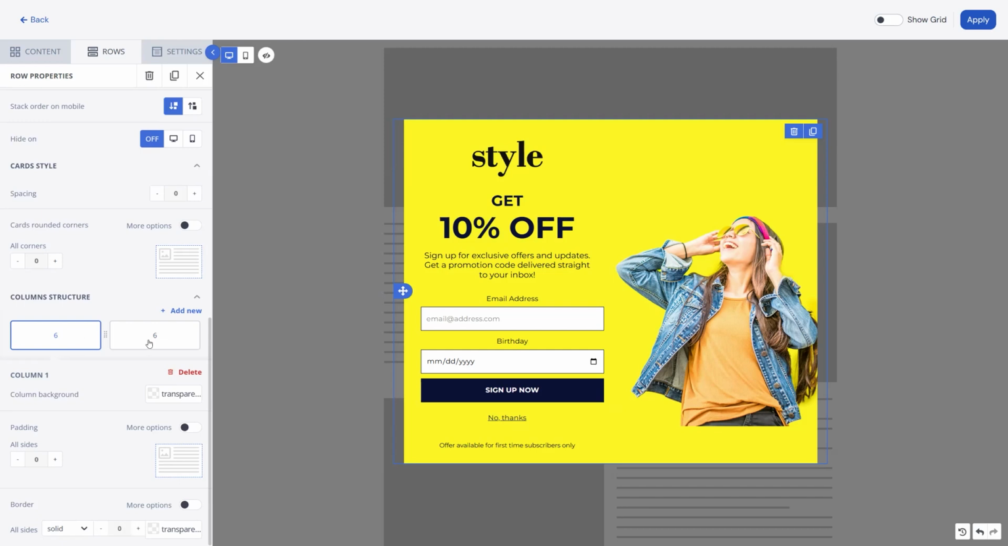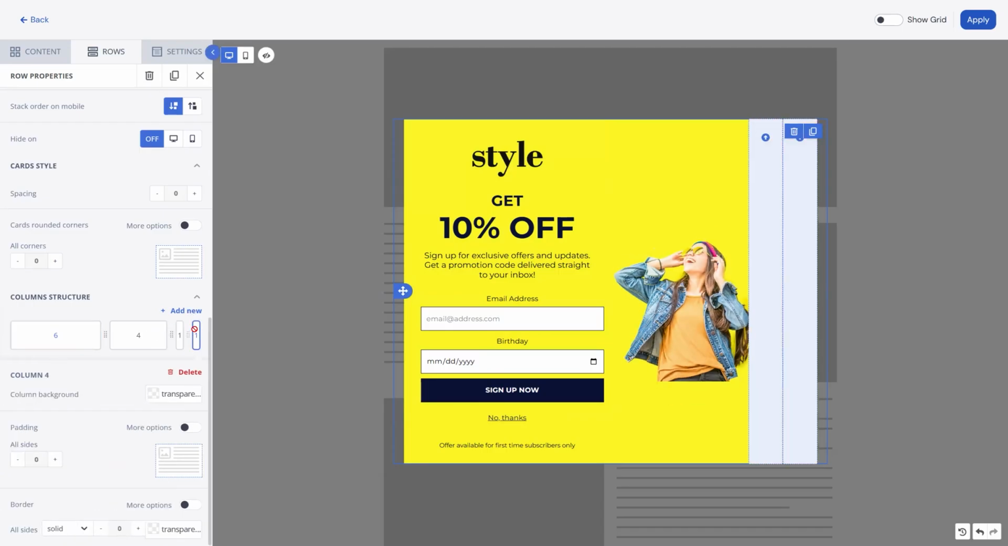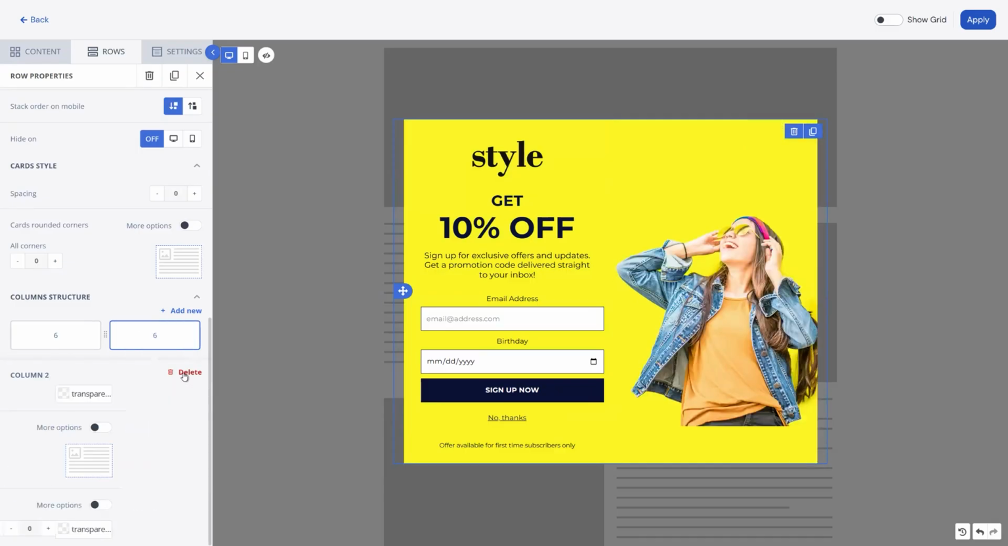In this case, there was a 2 column, one with all the content on the left and then the image on the right. But if you wanted to add in, say, a third column or a fourth, you could do that. And then by selecting each column, you have individual column settings. You can also delete them out if you don't need them.